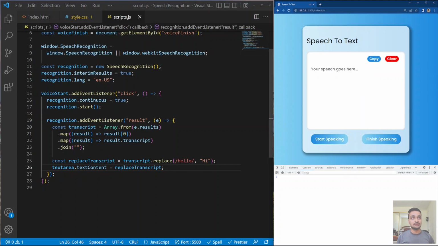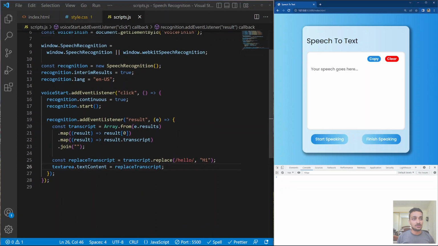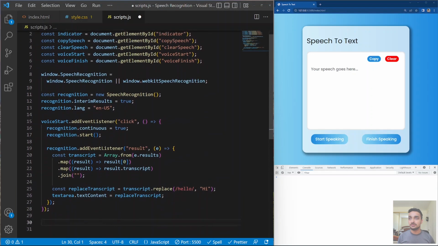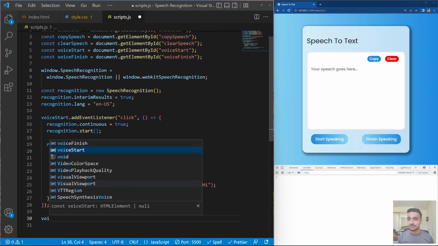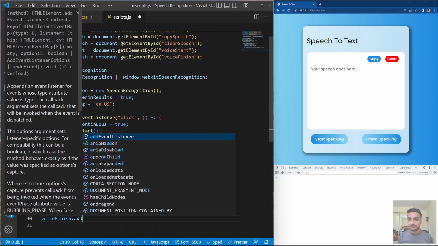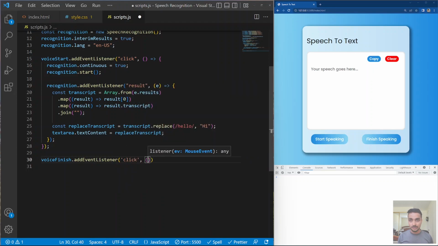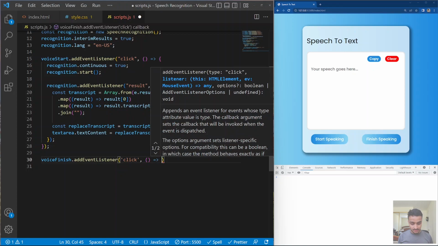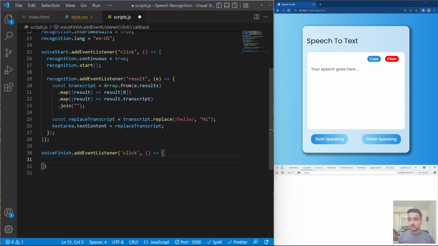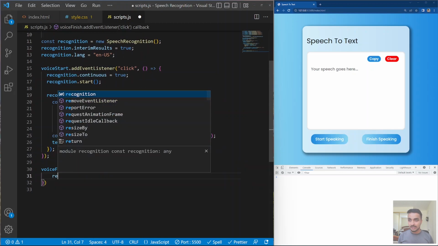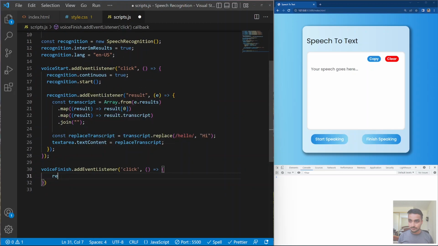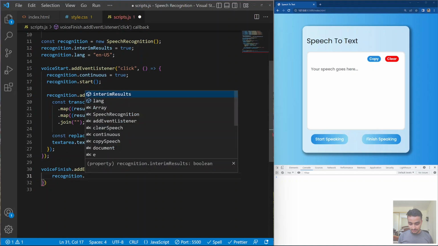Okay, so that's cool. Now we also need our finish speaking button to work. So for that one, we can just do pretty much the same thing. We can do voiceFinish.addEventListener, and here we'll be listening to the same thing, click, and let's create an anonymous function, and in here we'll be getting our recognition, and we'll be saying stop.